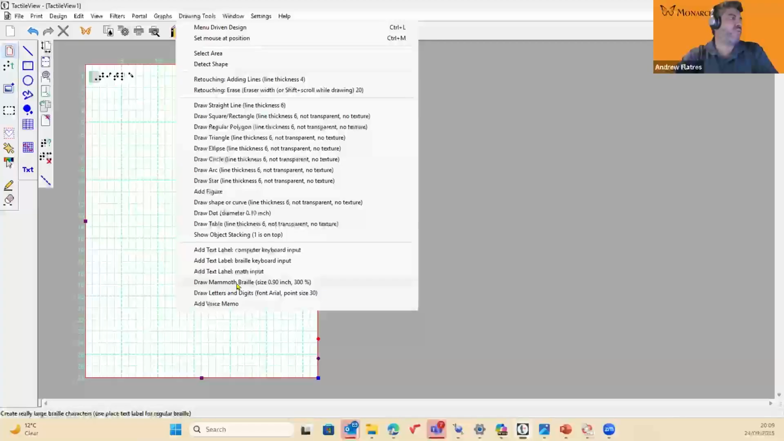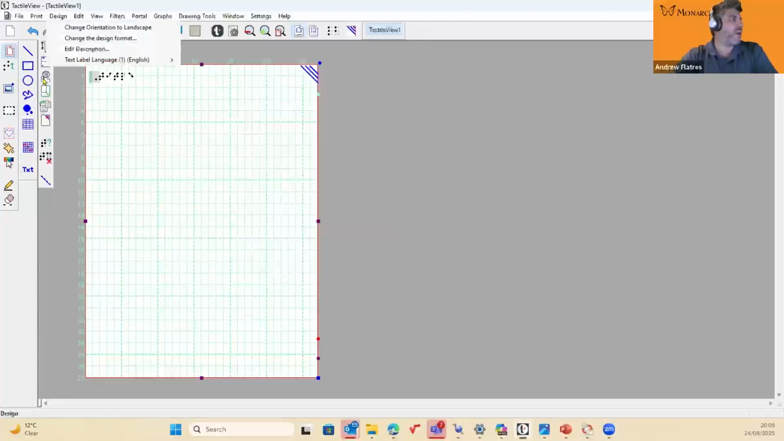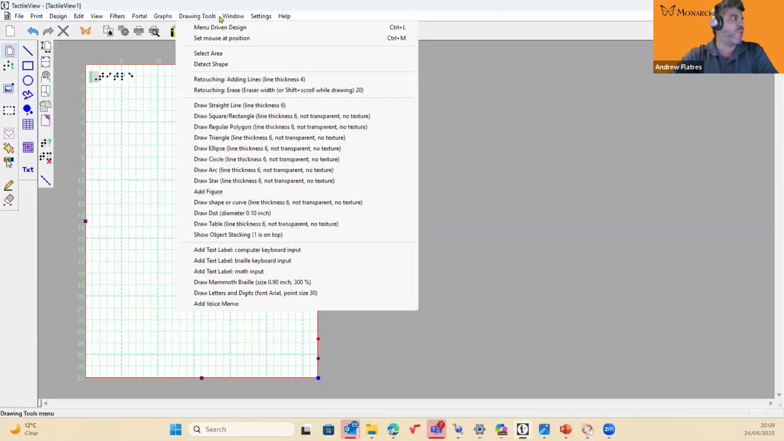So here we have a draw Mammoth Braille. A lot of these icons may not be there, so if you are missing some, please don't fear. They will still be available, they'll just be moved in the menu bars. And of course, TactileView is accessible. It's menu-driven, and it's one of the only few tactile graphic suites that is accessible with a screen reader.